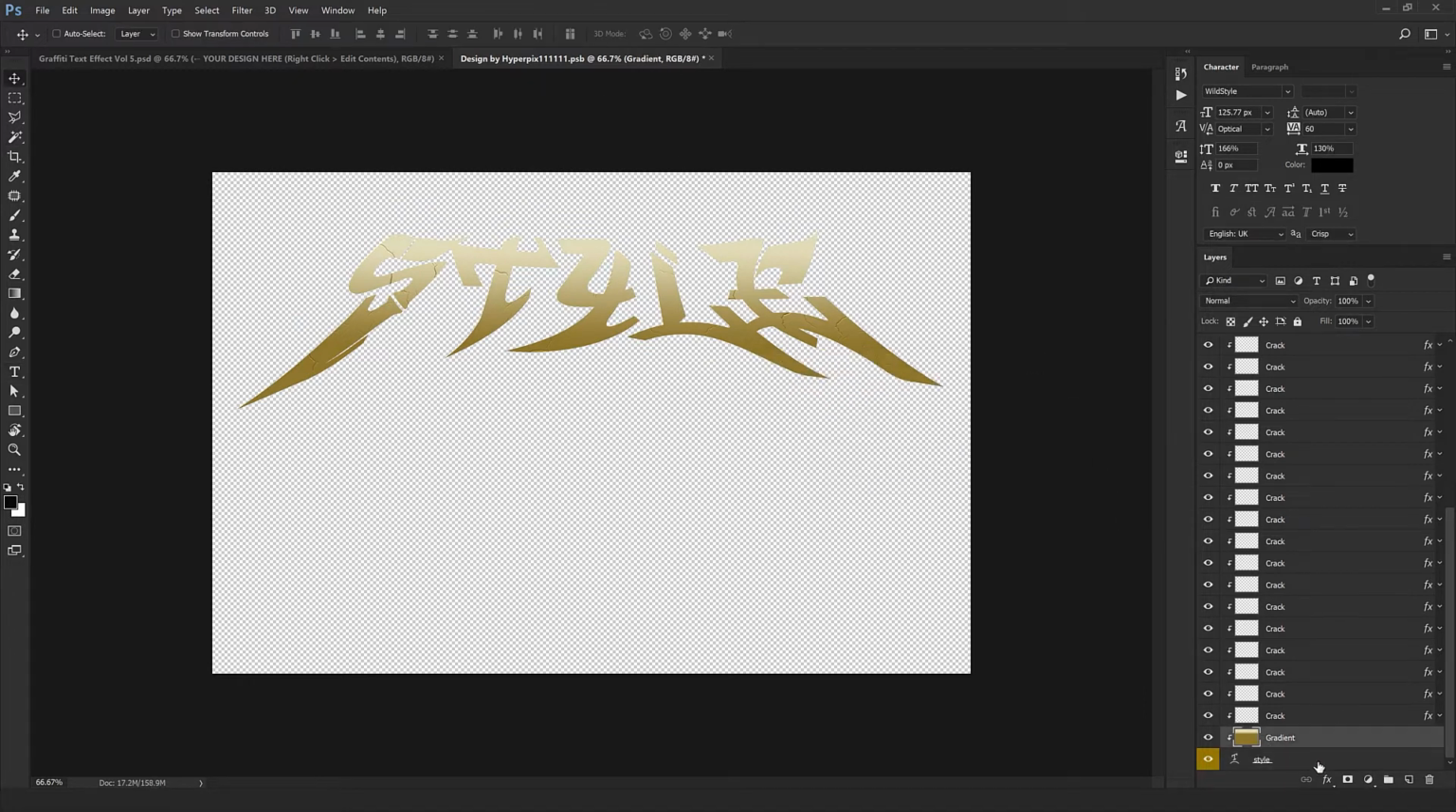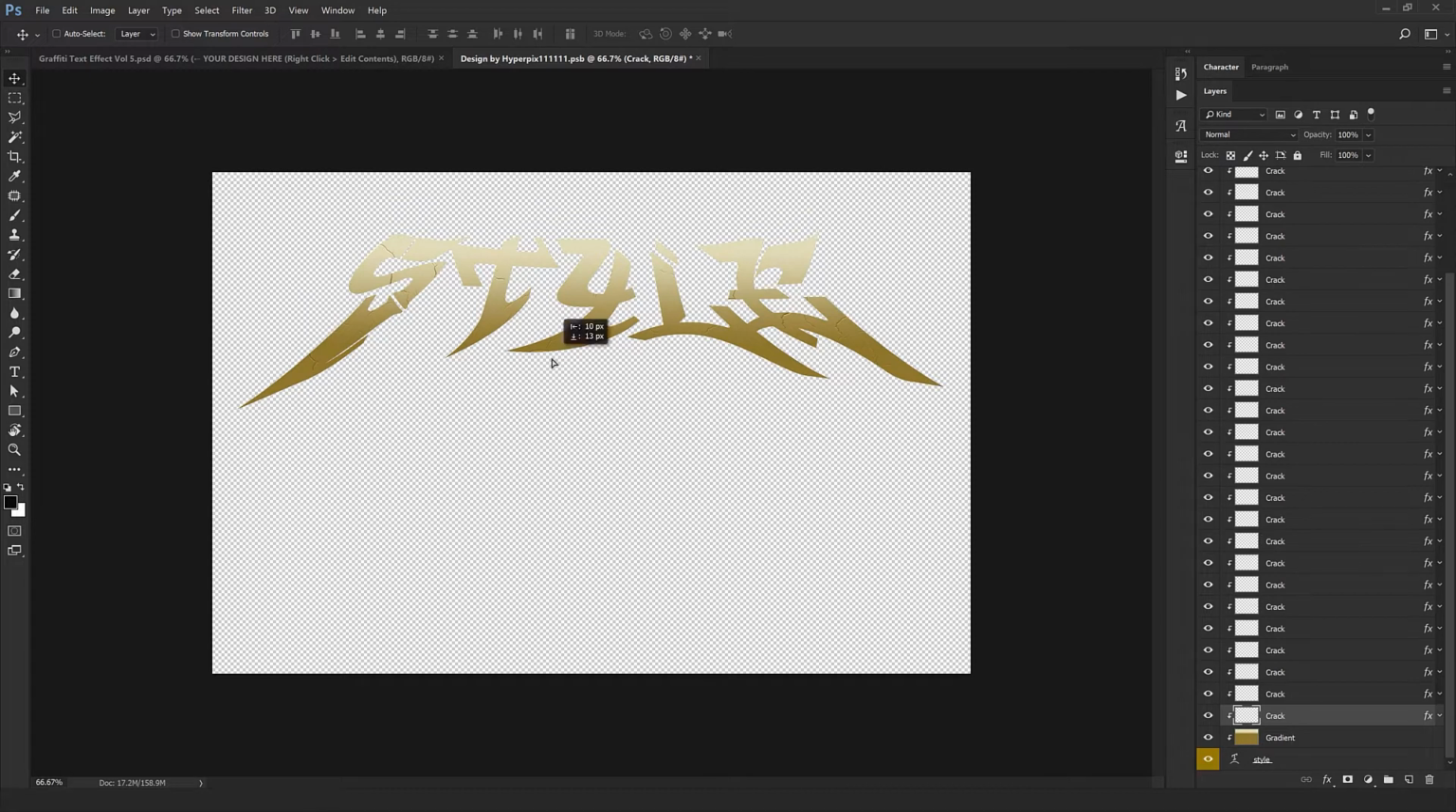The second one is the gradient layer. As you can see, there's a gradient of color here. You can drag and drop it and also change the position of the gradient. Next, we got a lot of crack layers. As you can see, there's a little bit of cracking in this text. What you've got to do is place them where you want them to be, and it gives you an ancient look and a good result.